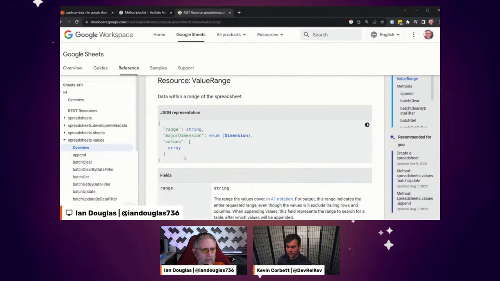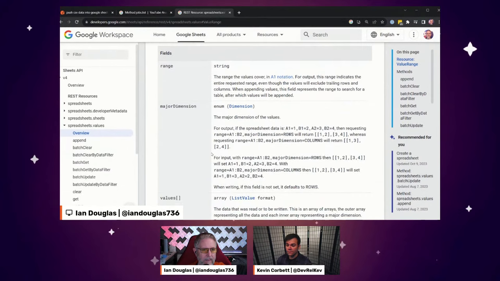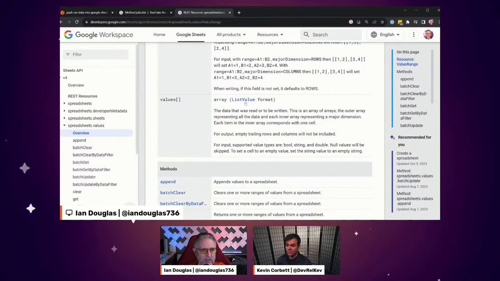So we have range, which is our string. So that's going to be our A1, Z1. Major dimension, we'll have to take a look at what that dimension is going to be. And then a values array. It looks like each of these things is going to be another array of data. So we'll take a look at that and see. So it's an array of list values. So the data that was read or to be written, it's an array of arrays.